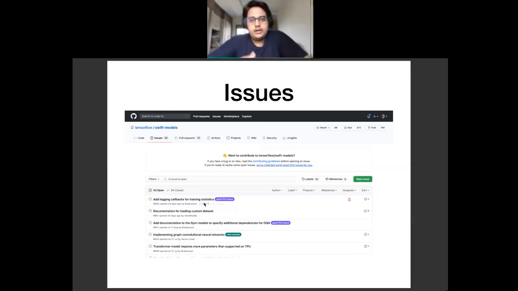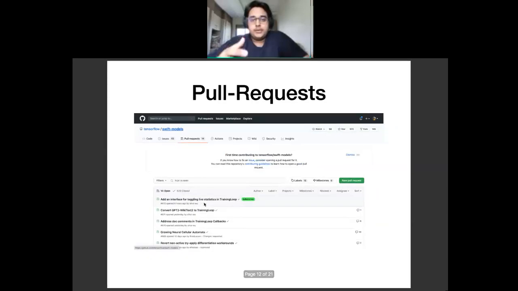So there are many other kinds of labels. There is a good first issue label. There is a documentation label that basically says that this issue is only regarding the documentation and not any problem with the code. An issue with the documentation can be as small as a typo, right? So these are the different labels that we have. Help wanted. There can be many kinds of labels. Okay, so this is issues.